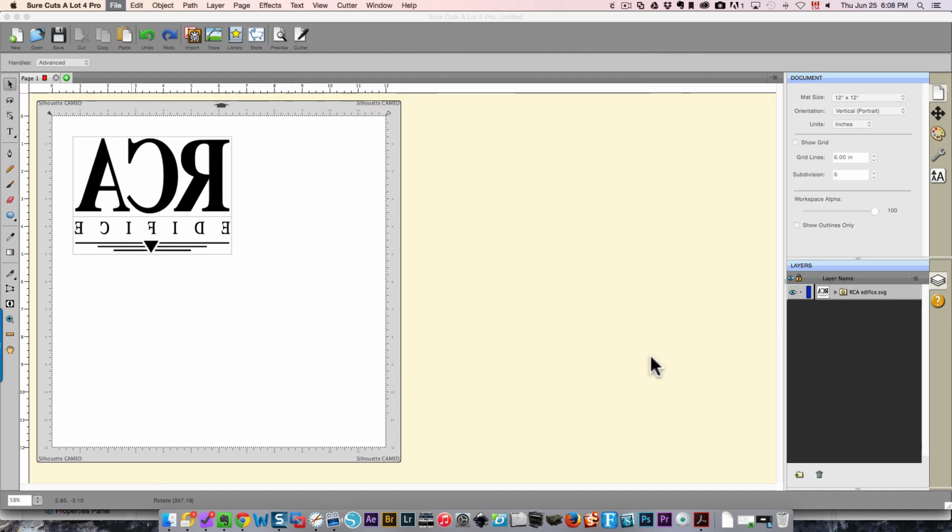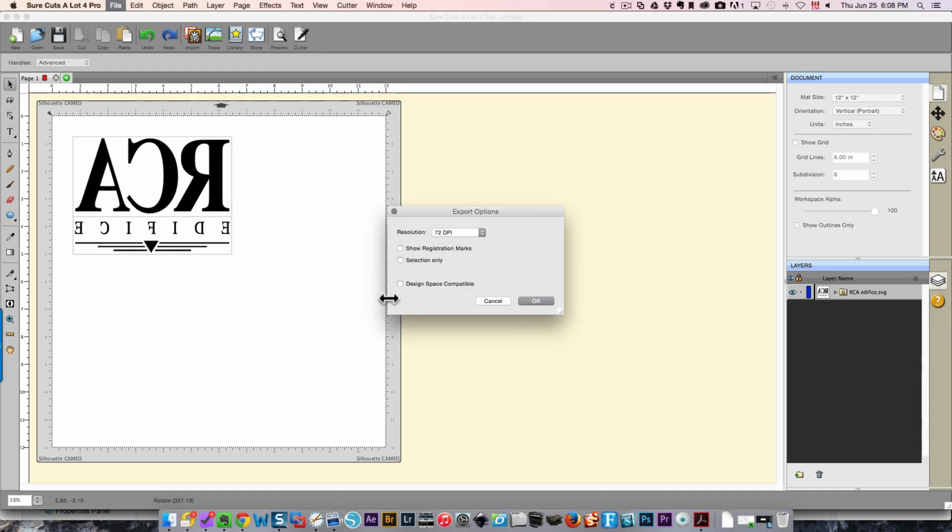Then I'll click save, and it's going to prompt me with some choices. You could have something selected on the screen and save only that and choose selection only if you wanted. You can show registration marks if it's a print and cut project, and you can choose design space compatible if you're creating files that will be cut with the Cricut Explorer in design space, which is something that I just do by default.